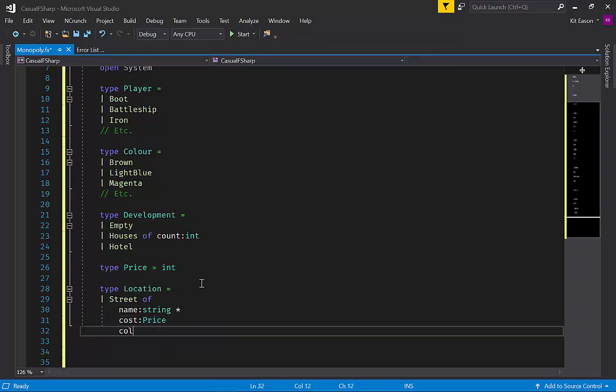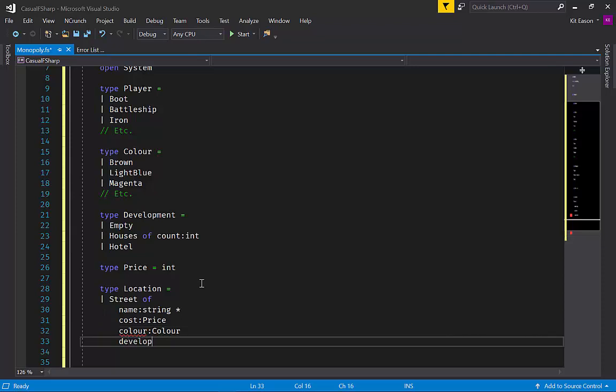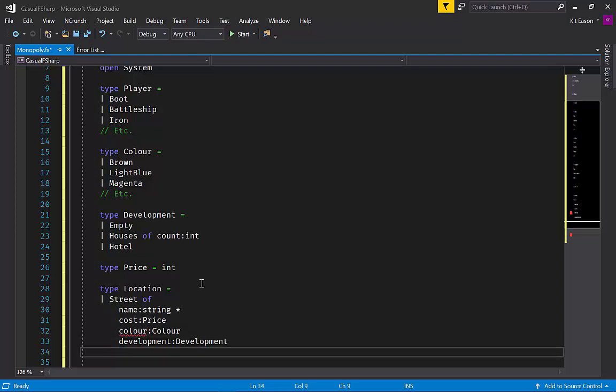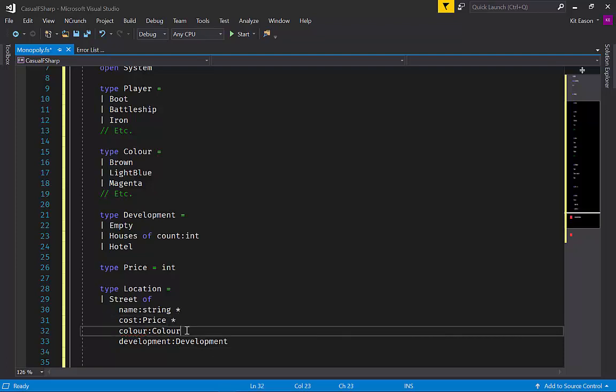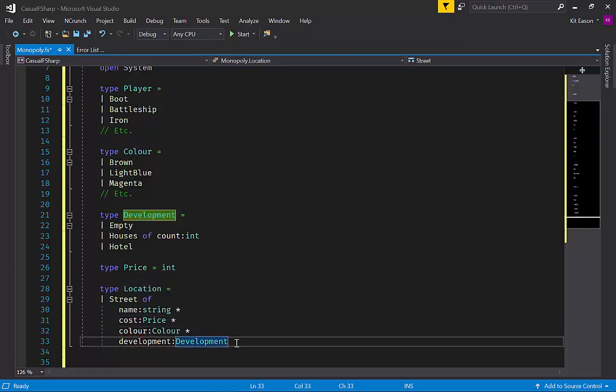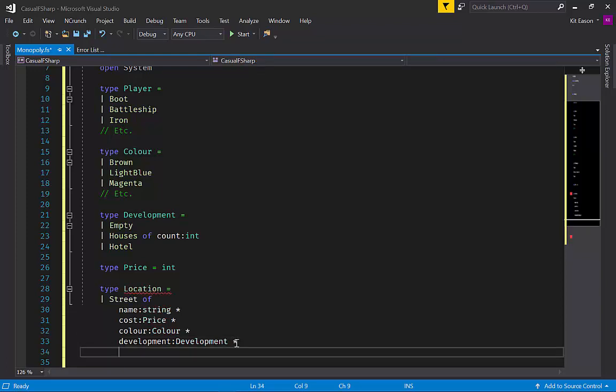And then we're going to have a color, which is simply our color DU. And we're going to have a state of development, which is our development DU. And one of the key elements of the game of Monopoly, oh, by the way, we need stars here. One of the key elements of the game of Monopoly is the rental list you get, which determines the various rents for the various states of development when another player lands on. So you can say rentals, and I'm going to make that an array of prices.